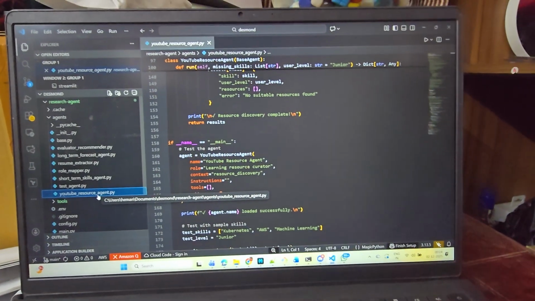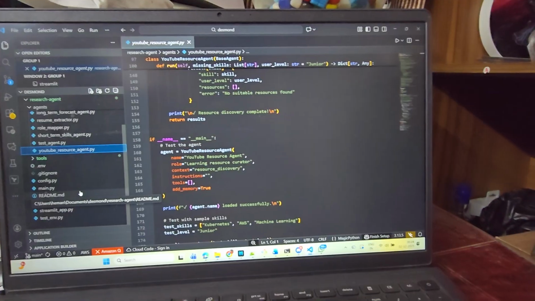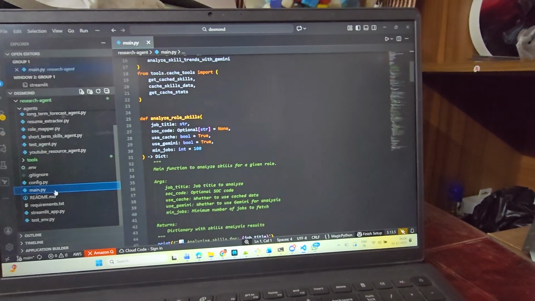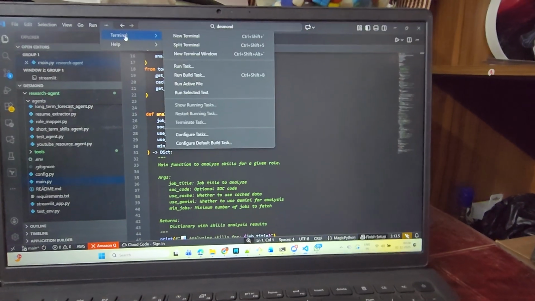Okay, so for the time purpose, let me do something: how to run it and what exactly it has been doing.